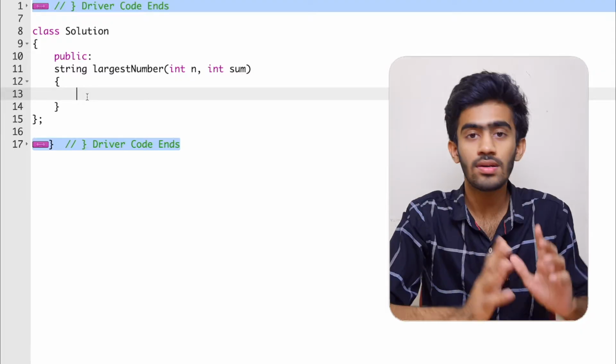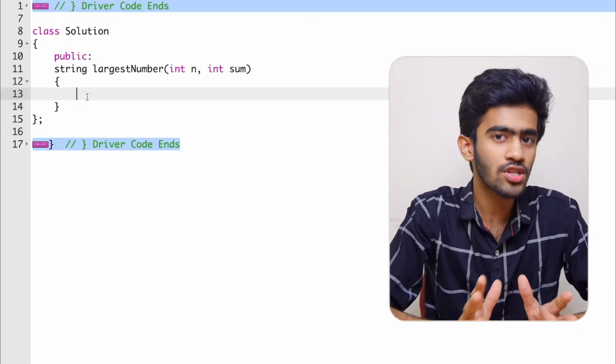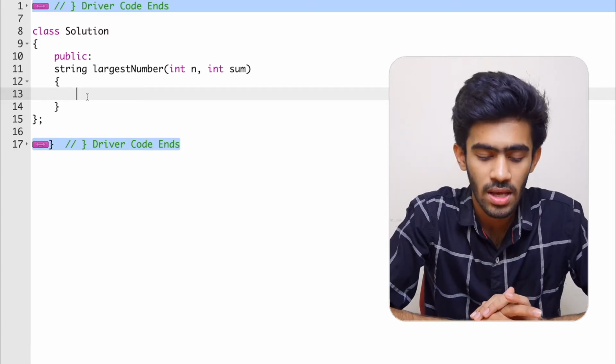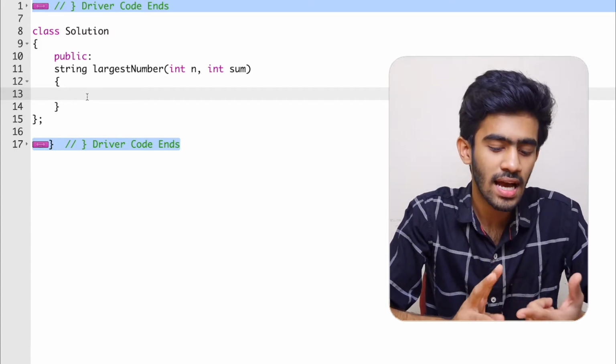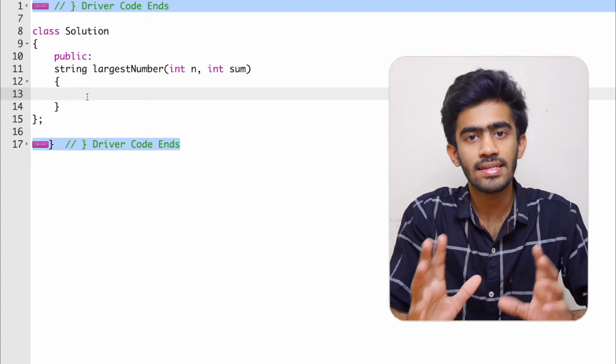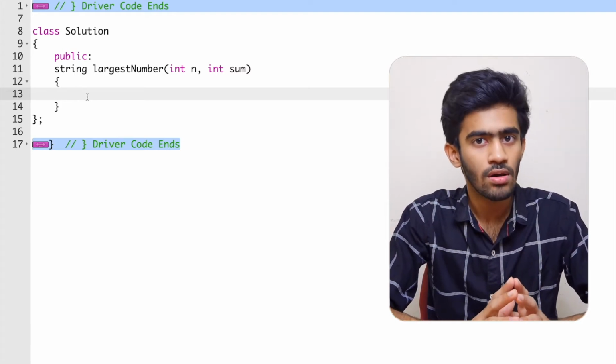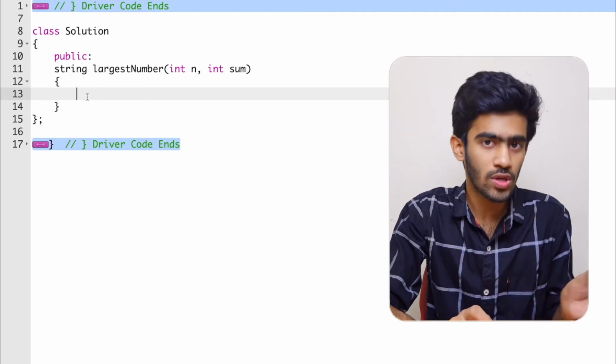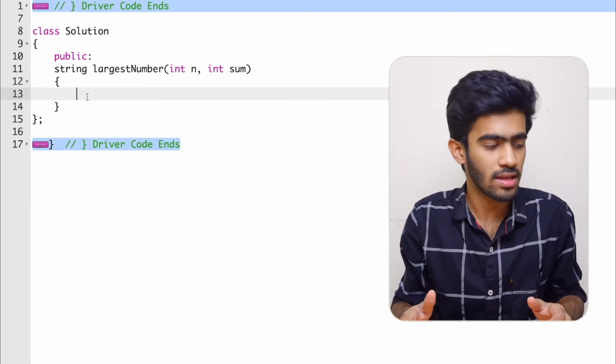Now we'll move on to GFG practice and code this logic. So here we have GFG practice. The function that is given to us is largestNumber, so we have to fill in this function. It has two arguments, n and sum. So the total number of digits is n and the sum of the digits is sum. What we have to return is a string that contains the output that we need.